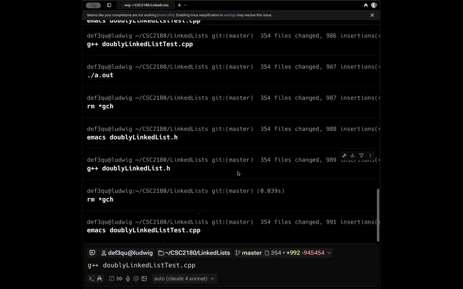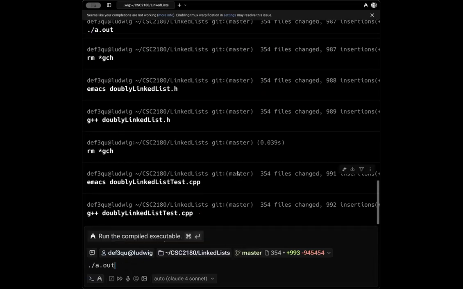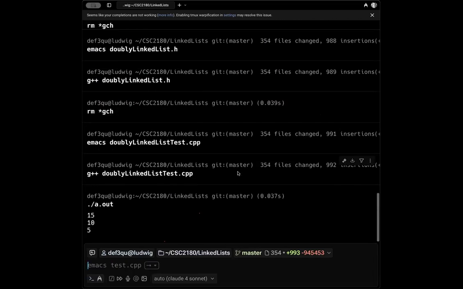Now I can compile the test. Seems okay. Run it. Because we're adding to the front each time, that in essence reverses the list. So I did a 5, 10, 15. The 5 gets put at the front, then the 10 gets put in front of it, and then the 15 gets put in front of that. So 15, 10, 5 is correct. That's what should be there.